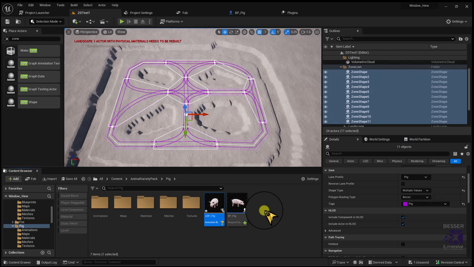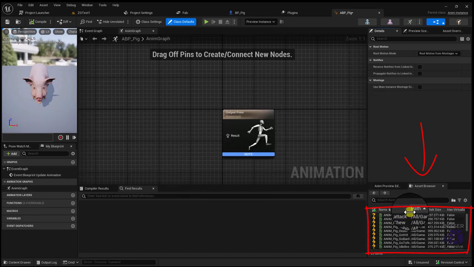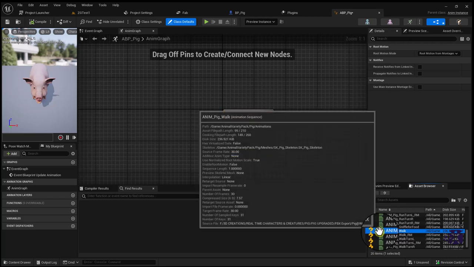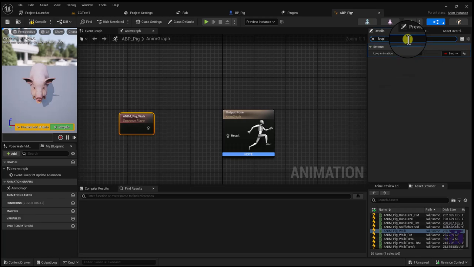Open it up, and in the bottom right, on the Asset Browser tab, you will see all animations associated with the skeleton. Find the one that says Walk and drag it onto the anim graph, just to the left of the output pose. With the animation still selected, search for Loop in the Details panel and check it. Then connect the nodes, compile and save.